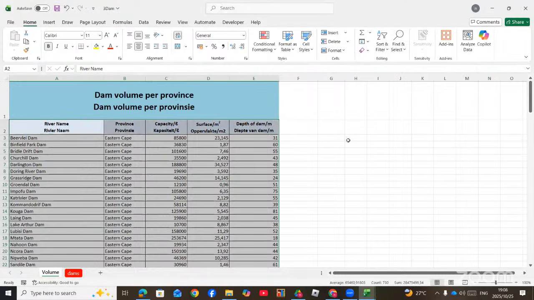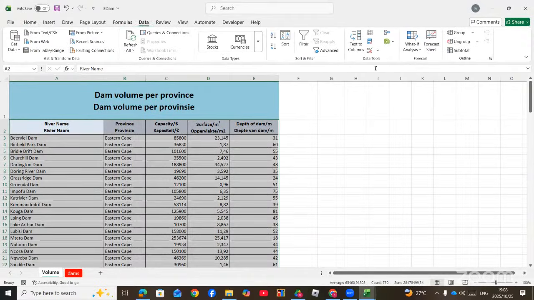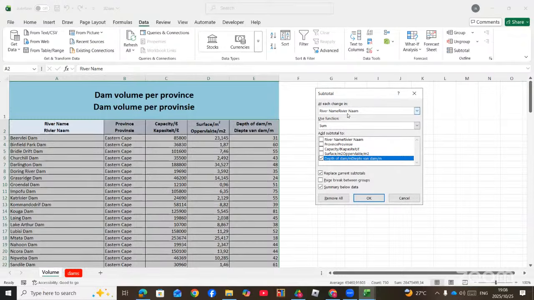Now, when you are done sorting, the next one is to go to subtotal, which you get from data, and then you see subtotal. You click on it, then it says at each change in. At each change in, you pick the column you sorted according to. So here we sorted according to column B, which is province. We choose that one. Now, which function are we using? Because the question says sum or the total, we have to use the function called sum. If the question says the average capacity, then we have to choose average.